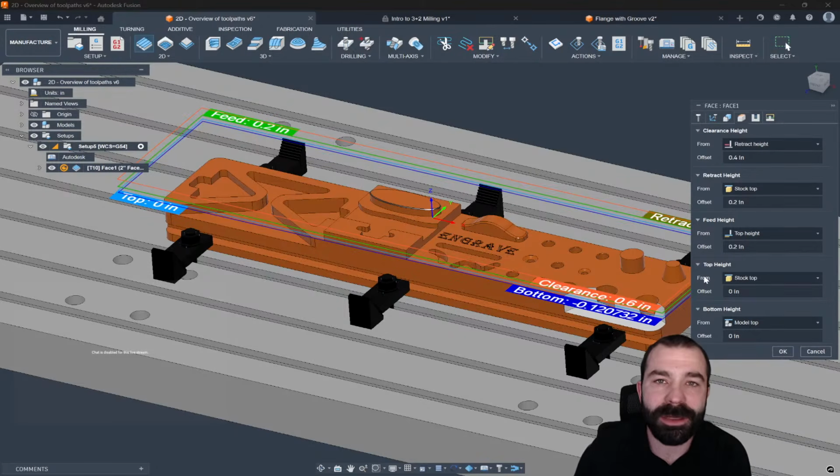Moving a little bit higher than there, we have things like our feed height. So again, this is where we're going to rapid down to more or less. Now, actually, I take that back. We're going to rapid to our retract height in most cases, and then we're going to go down to our feed height, and then from our feed height, go to our top height and work in our part. We'll see this in a minute once I calculate out the toolpath. And then lastly, you have your clearance height.